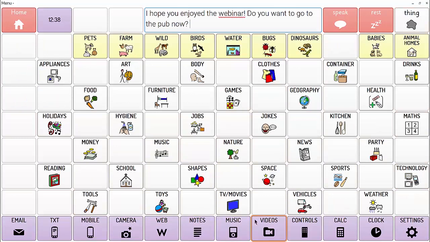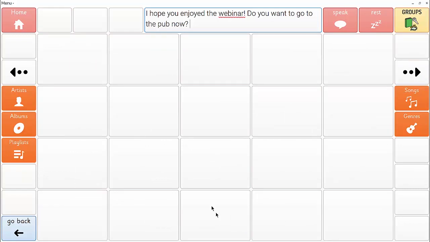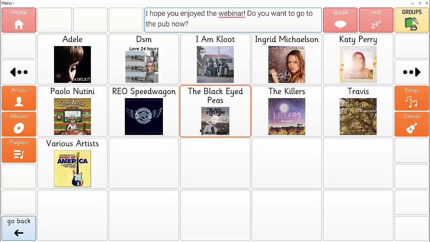We also have a player for media, music and videos. The music is pulled in from anything you have in Windows Media Player, and videos will show anything that's in your My Videos folder by default. I'll just show you the music. It'll just take 1 second for it to appear. And there's all the music that's in my Windows Media Player library, and I can filter that in different ways by artists or albums or playlists and so on.